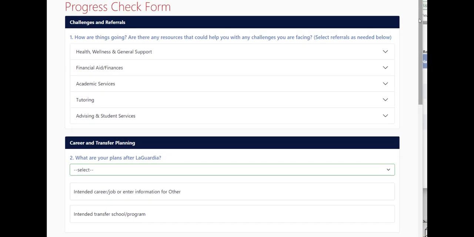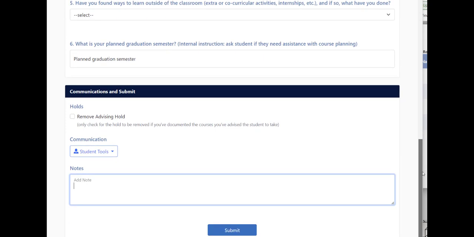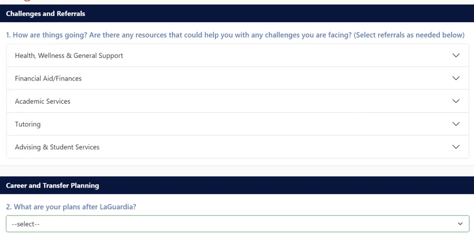Once you're in the progress check form, you'll notice that it has 4 different sections, and then at the very bottom you click to submit the progress check. The first section allows you to ask the student how they're doing, and it also gives you information on different student services and resources that could support the student.